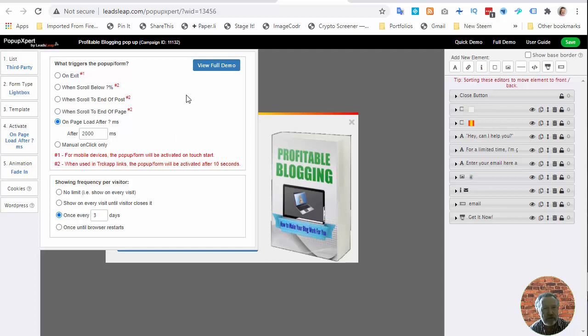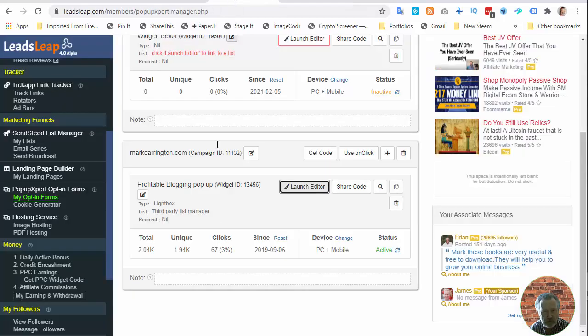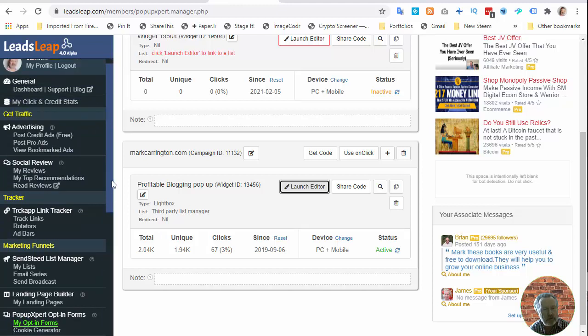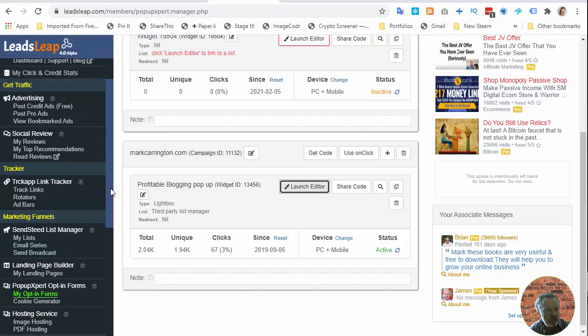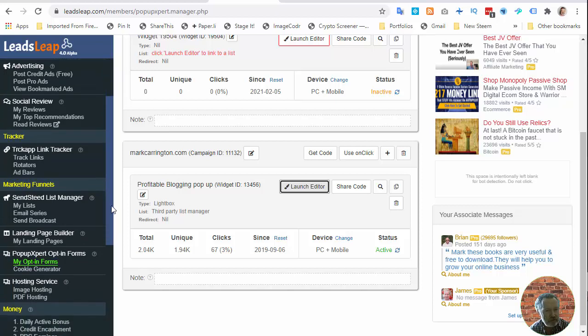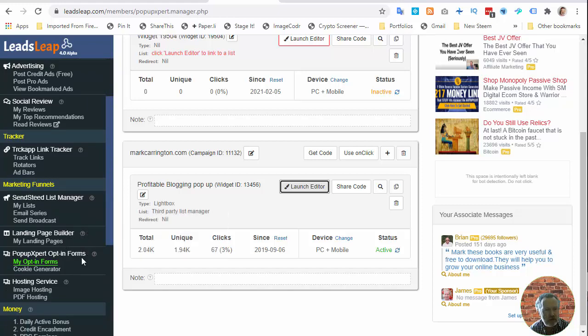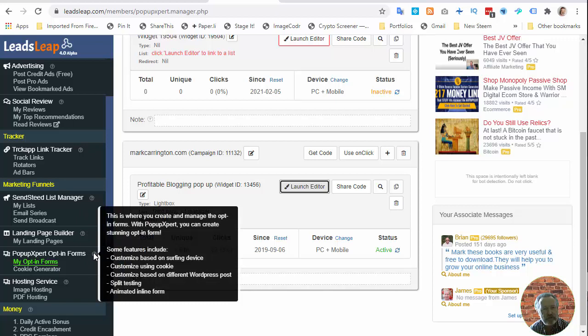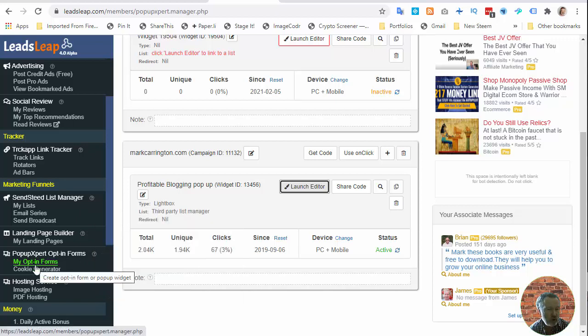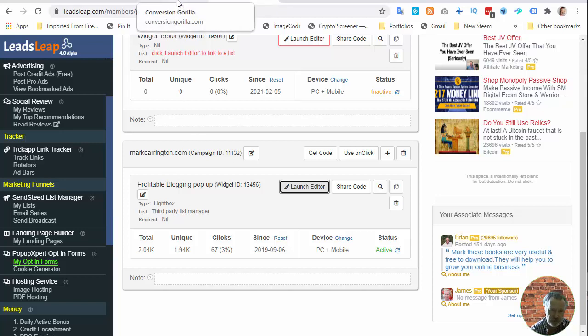The beauty about LeadsLeap is that yes, you can join LeadsLeap for free, and you can build credits so that you can get advertising running, but you've got free access to the landing page builder. This is where you can create and manage landing pages. You get free access to pop-up opt-in forms, and you could set these up to look like an attention bar as well. The pro version of this is $19.95 a month, which is pretty well what you pay for Conversion Gorilla in total.